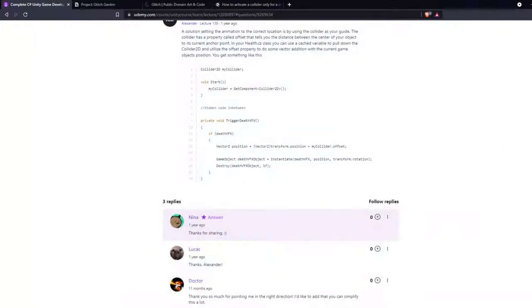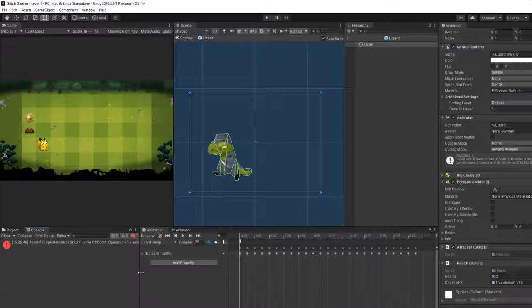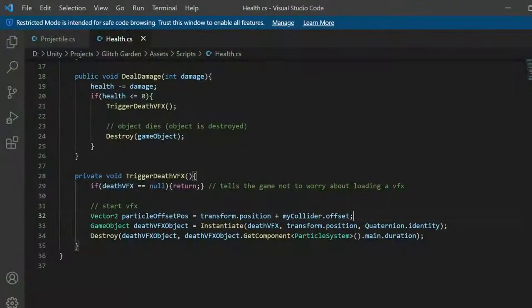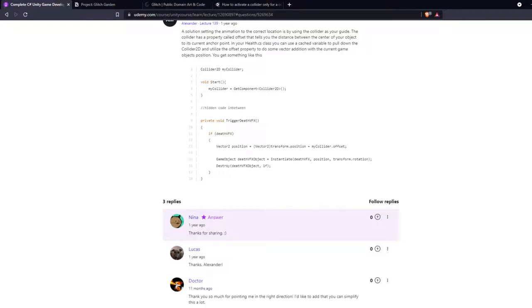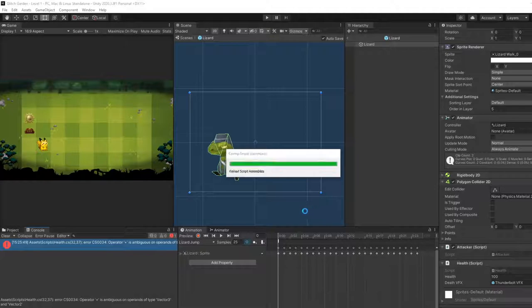Offset as a property. Yeah. So this is, oh wait. Oh, because this is vector 3. I don't know how risky it is to just cast vector 3 to vector 2. But I don't think it should matter that much.